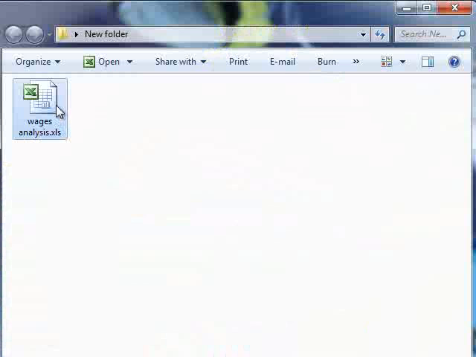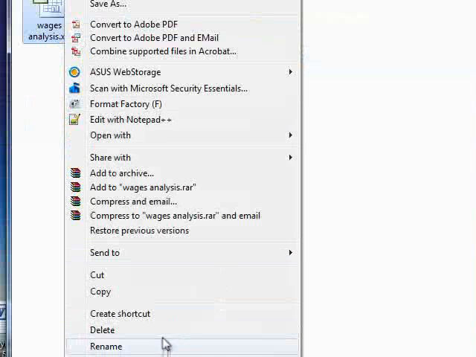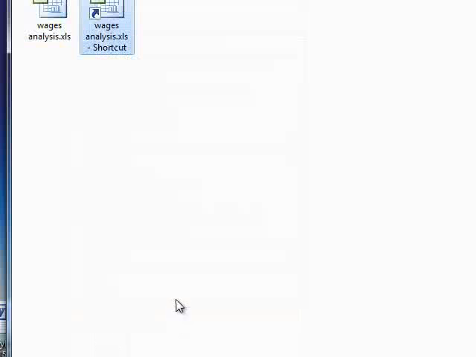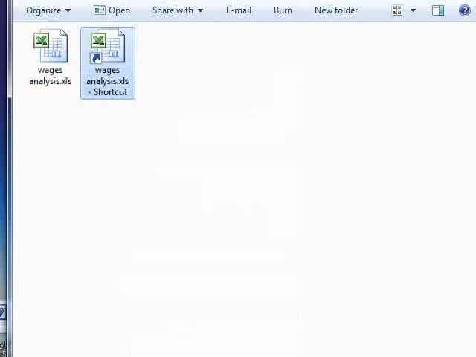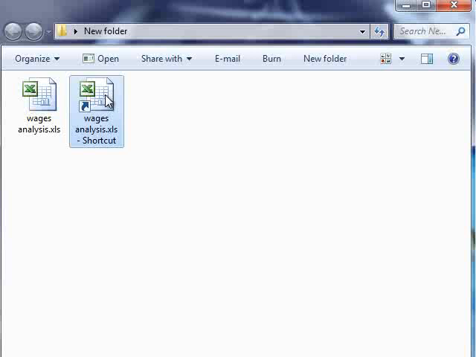Another way that you can do it is to right-click the file and choose, there it is there, create shortcut. Right-click it, and it creates for you a shortcut in the folder where the file is. Then you simply just drag that and move it to your desktop. So they're the two ways to create a desktop shortcut.